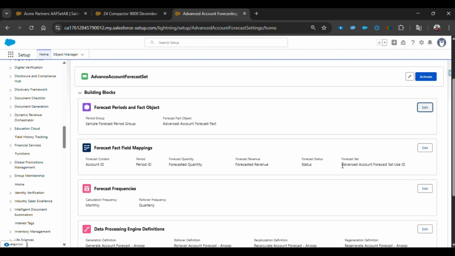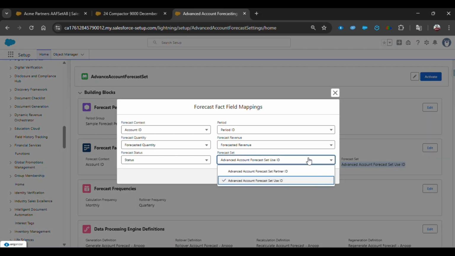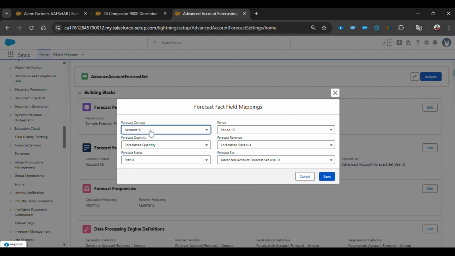Forecast set is another key thing. As I said, we have multiple objects for forecast set: forecast set user and forecast set partner. You need to select forecast set user. If you are selecting partner, you need to change the data processing engine that the out of box data processing engine is using, and you need to select that one. For context, you can select account ID, which is the one the out of box DP directly supports. But if you are selecting product ID or category, you need to clone that out of box DP and update it to reflect the product ID or category.